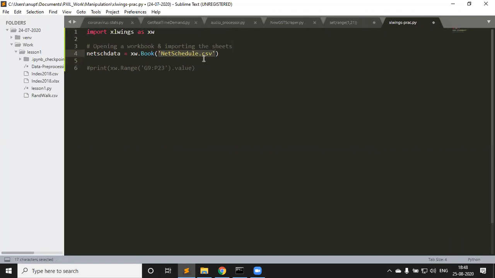If it is an Excel file, it would import all of the sheets. If it's a CSV file, only one sheet will be there, right? So this is what it does. And then what I could do from here, if I wanted to get the range, get values from the sheet, right? So what I could say is net schedule dot.